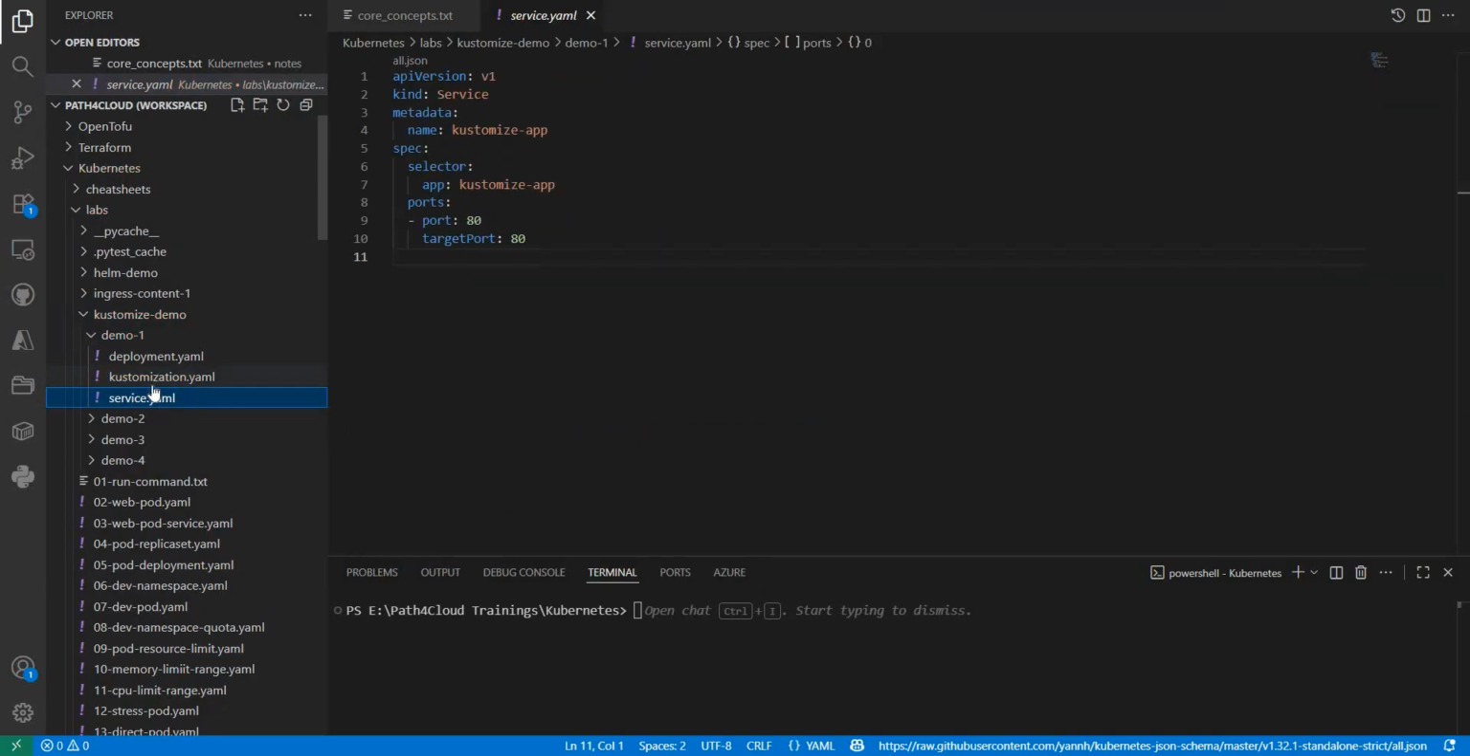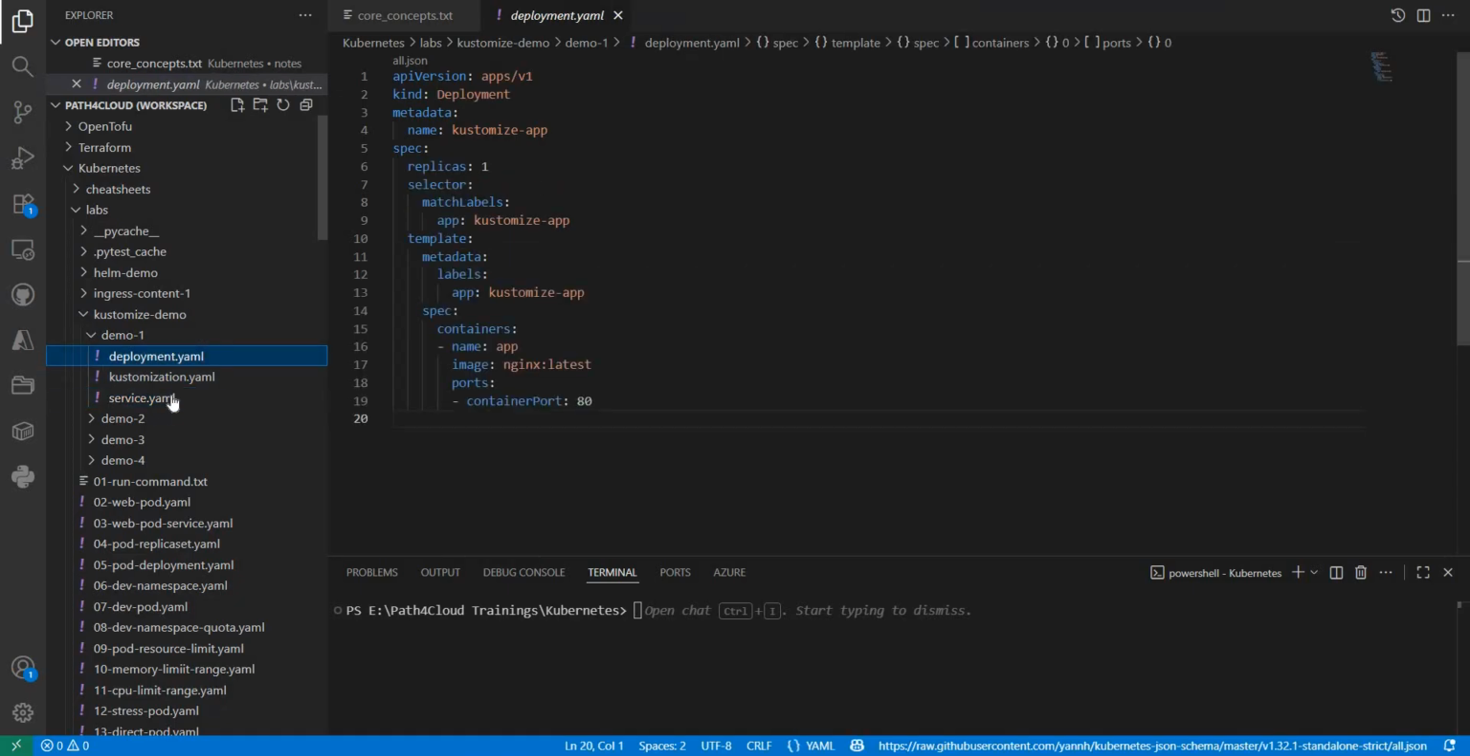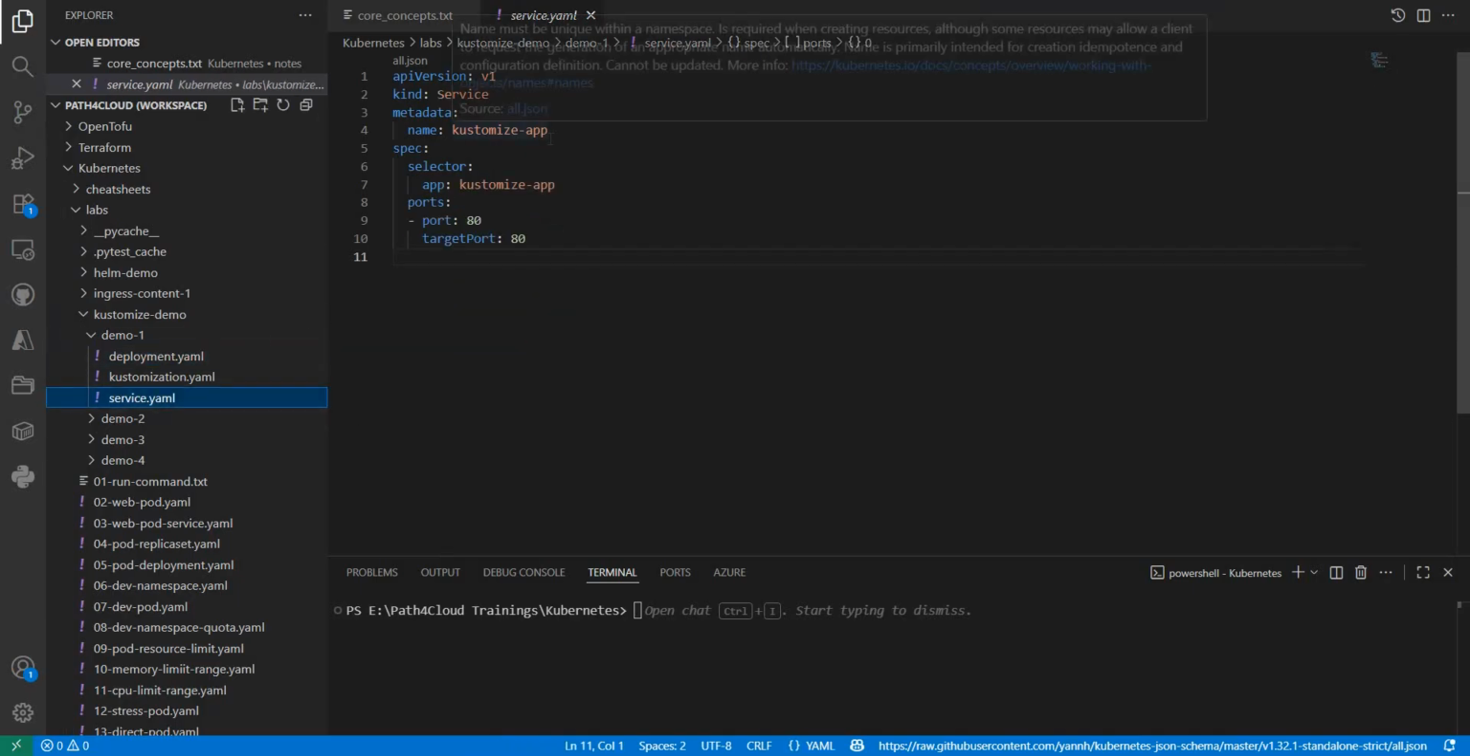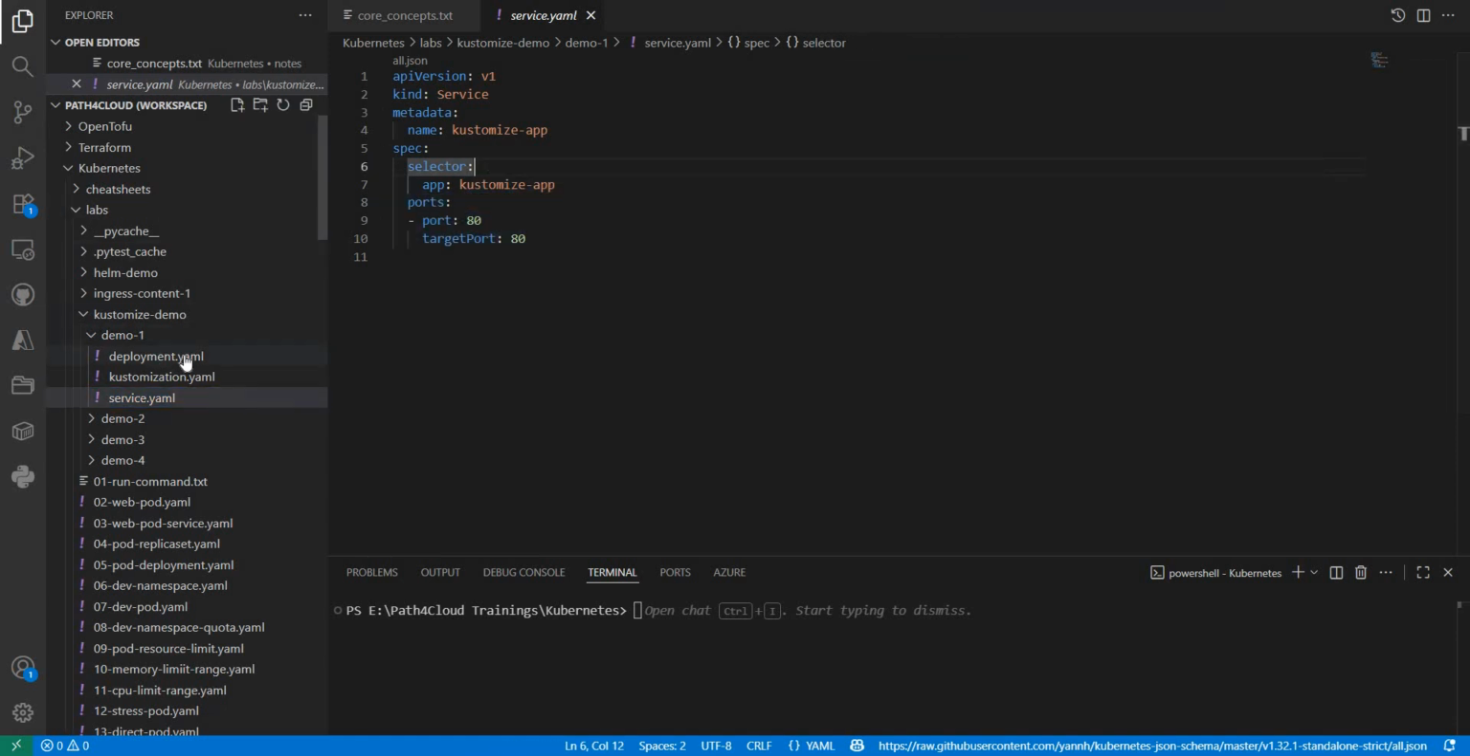So these are a few default config files. Here you can see that this is simply Nginx running with the latest tag, and this is purely a deployment we have seen many times, so I will not go in deep. And this is a service YAML file which is just exposing that application on port 80. Now these are the basic deployment manifest files which we need.